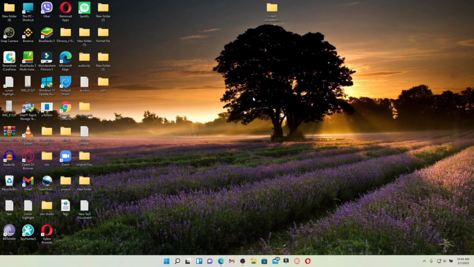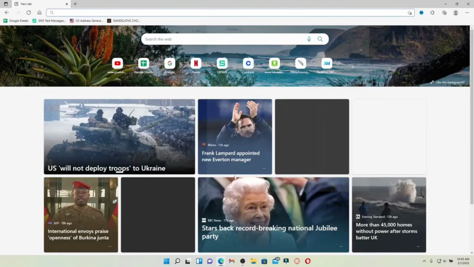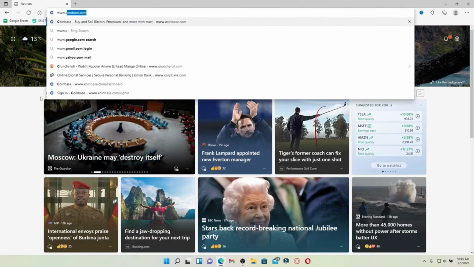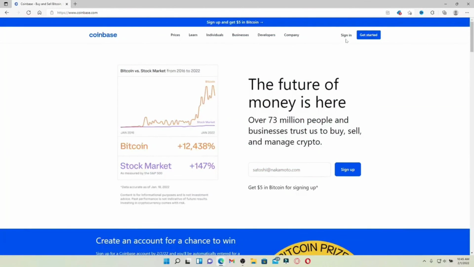On how to change your email address on Coinbase. Open up a web browser to begin. Log into your Coinbase account by typing in www.coinbase.com and press enter. Log into your Coinbase account by clicking on the sign in button in the upper right hand corner and entering your credentials.